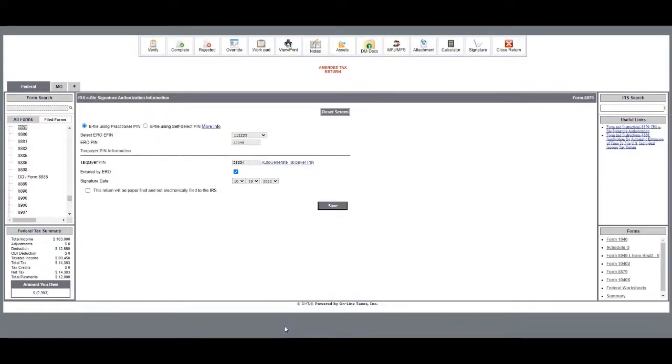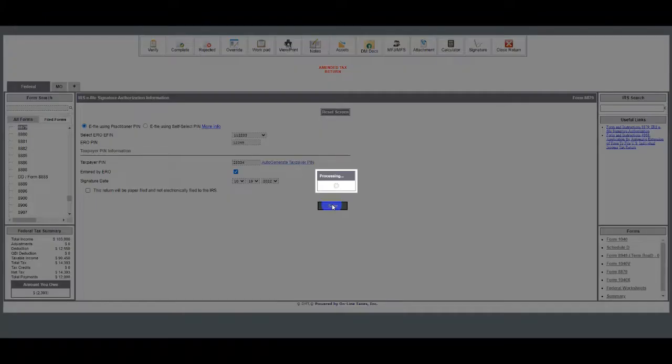Okay, now I've made some changes to this tax return so that the figures have adjusted. Once I've made all of my changes, I've come here to the Form 8879. I am entering the PIN number and updating the date and all the information here, and then I'm clicking on Save.